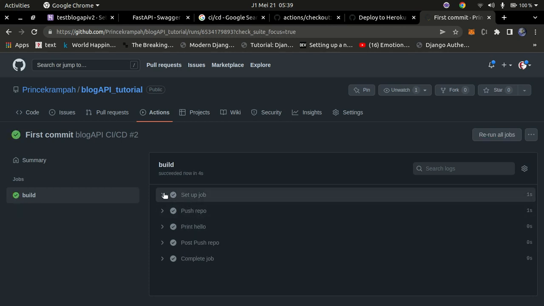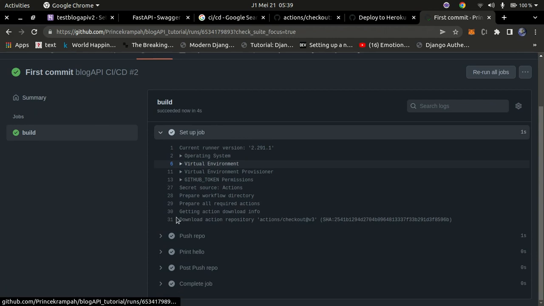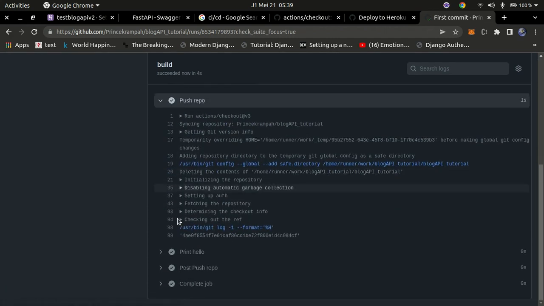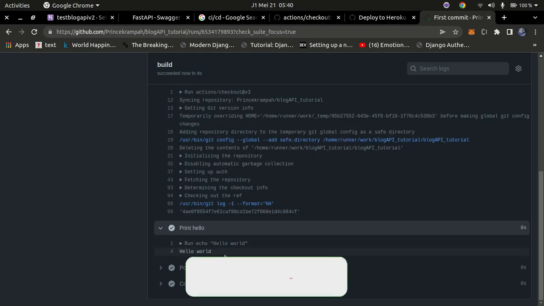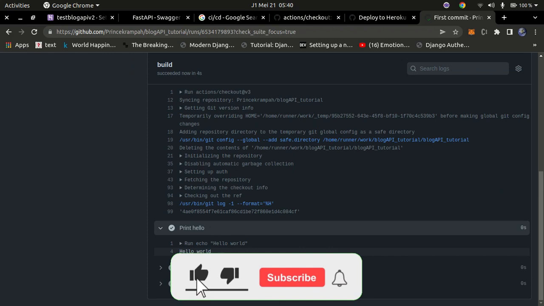So you can open up this and just see what it does. So it does all this. Okay, and then push to repository, which is this steps that we provided, and then we have the print hello world step, and this step is just going to echo hello world, and you can see the hello world is echoed down here, and then that's all. So that's all for the action. You can see we are echoing hello world down there. So this is a GitHub action, and you have successfully built your first GitHub action. So congratulations.